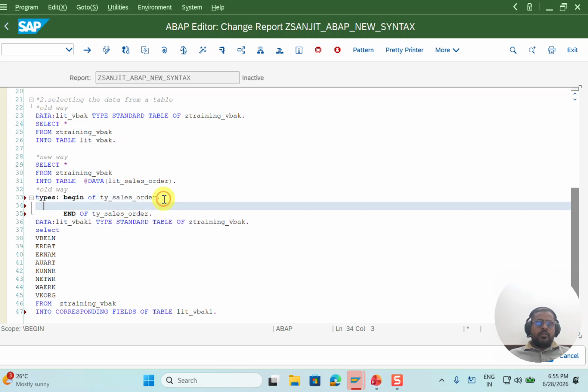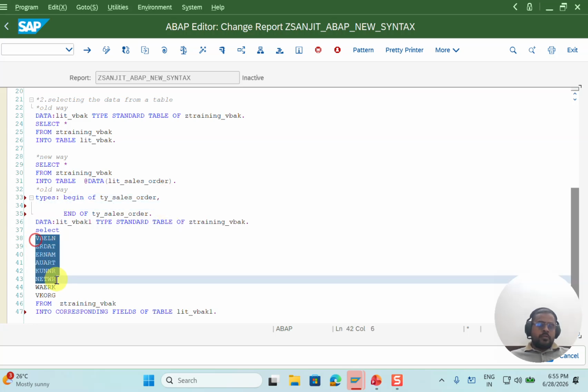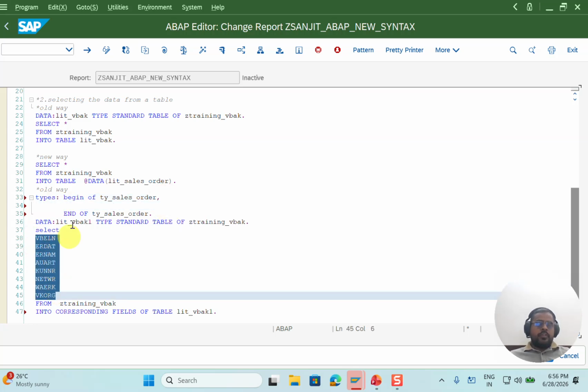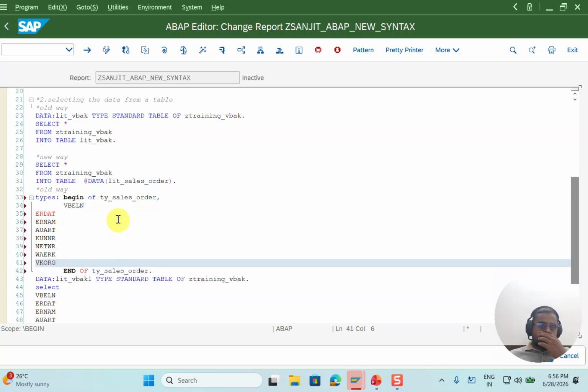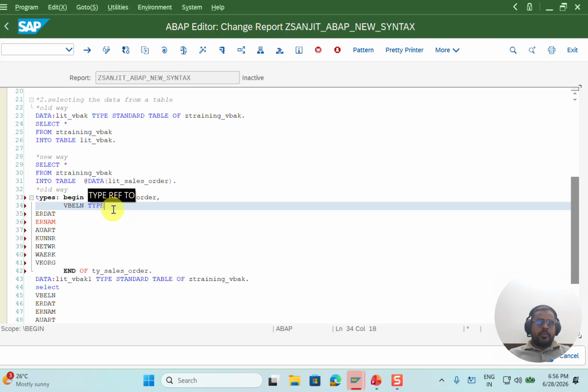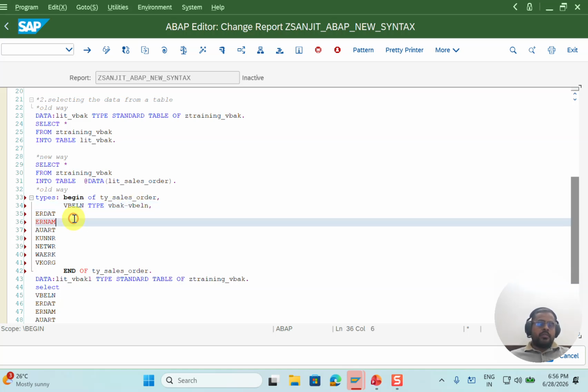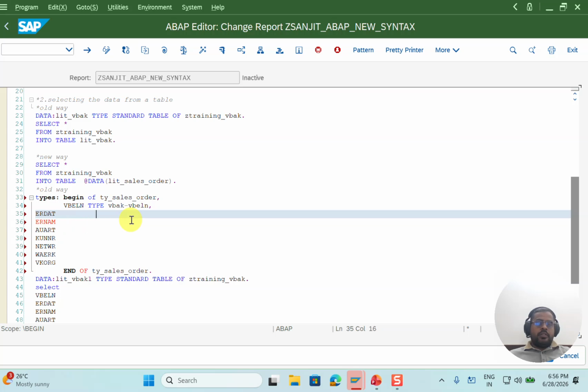And then you give all the fields here. VBELN type VBELN, or you can give the data element, that is the best practice. Since I'm not going there, I'm just giving the field name and table name and field name. We have to give the data element.